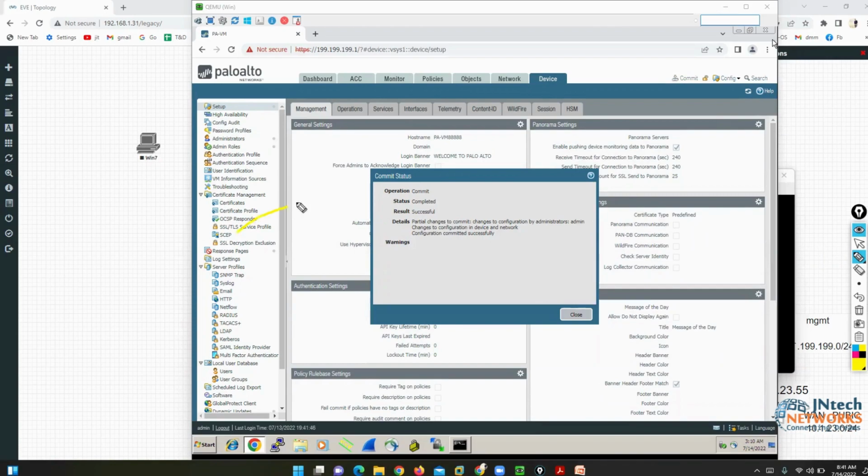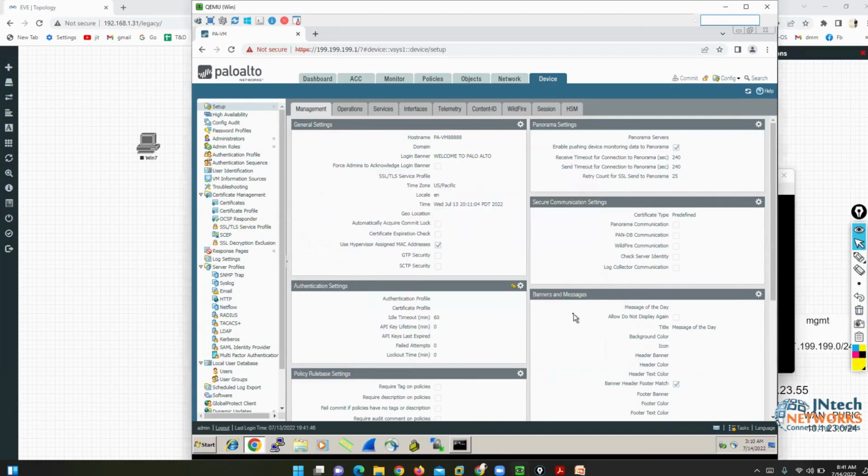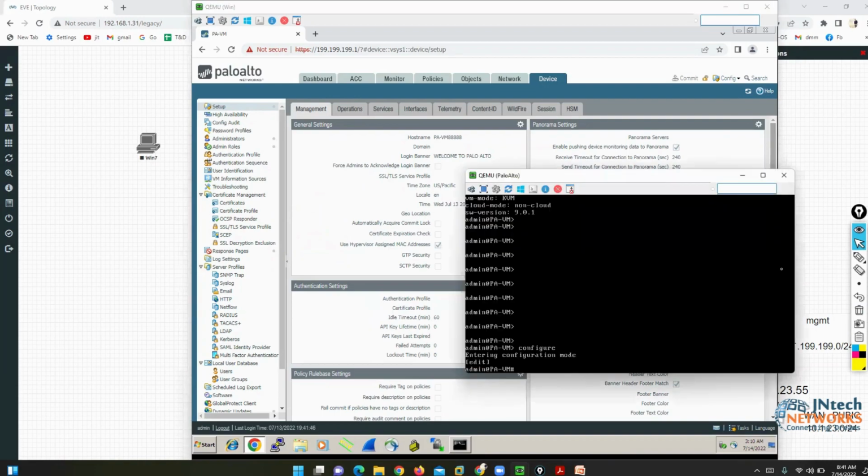So what we have, operation is what? Commit, status is completed now. It's not pending, completed. Result is successful. Detail information, and there's no warning message. So now commit is done. You can click on close. Now you can verify on CLI option. See guys, host name is changed now.